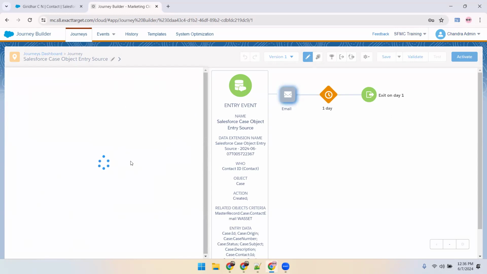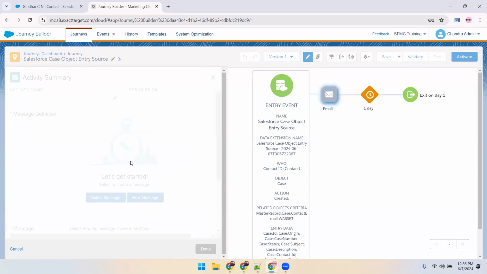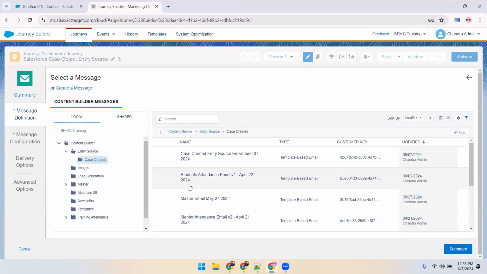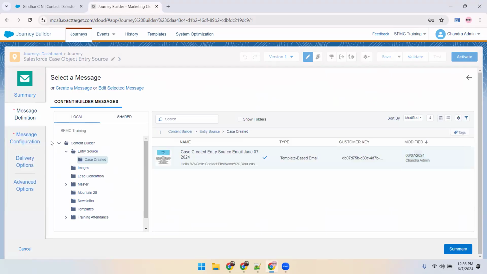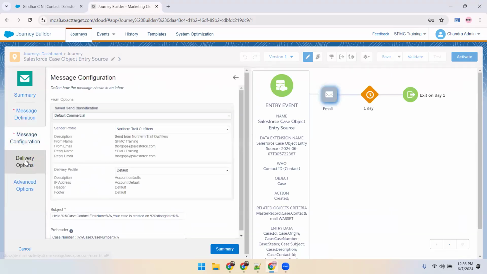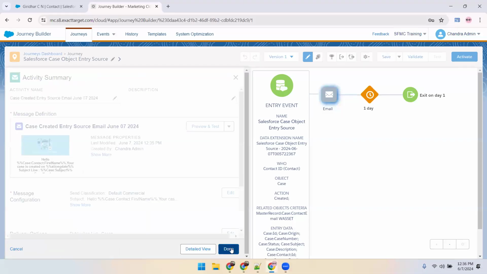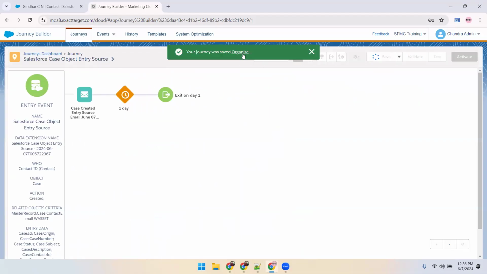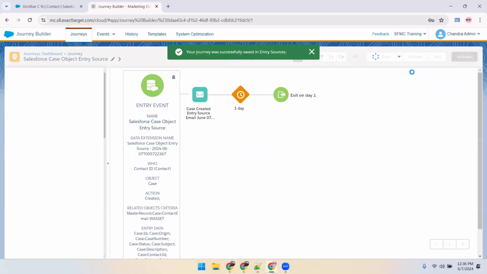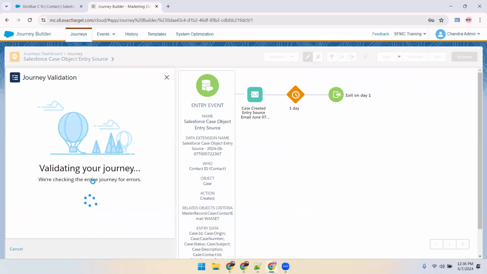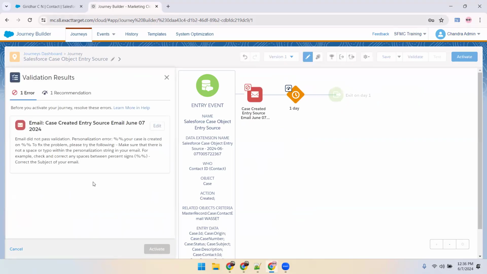You should have a clear picture, idea on the things what you want to demonstrate. I'm just trying to demonstrate one example of entity source. The other one will be a purely programming part, but still we can quickly go over it. It's created, default commercial, delivery options change to cases, select summary done. I'll never forget to save it as a best practice and then validate it. Hopefully it should go through. If not, we'll guide it.